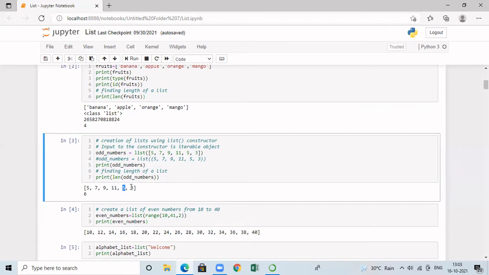List is allowing duplicate elements to be inserted. Even though 5 is appearing twice, every element will be considered as a separate element only. This is not true in case of a set. We will see that later. Whereas list is allowing us duplicate elements.